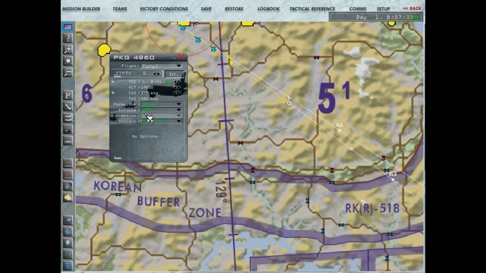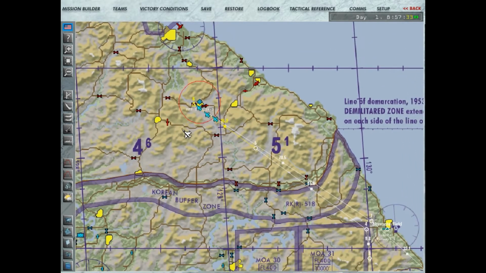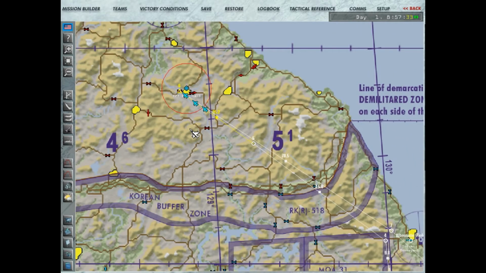I'm going to put it in at 5. I'm going to give it a duration of 10 minutes. We don't want it to be any longer than that. And the other thing is we don't want it loitering around too long after we've gone back, or the strike has gone back, because it's likely to be attacked by air threats.